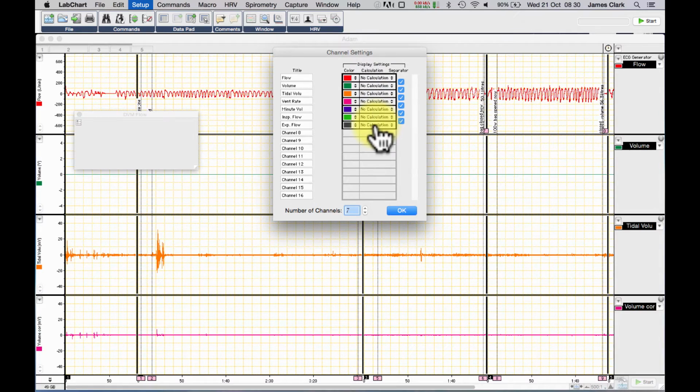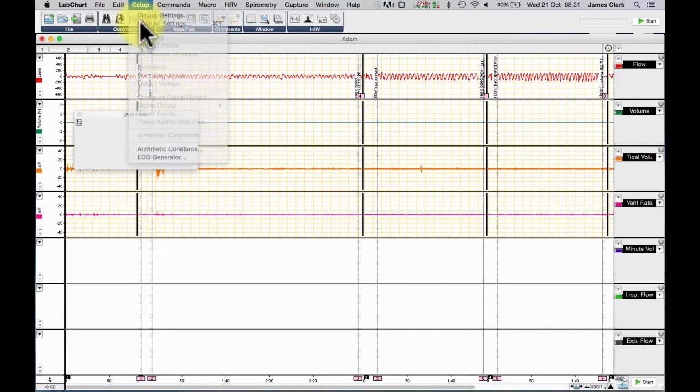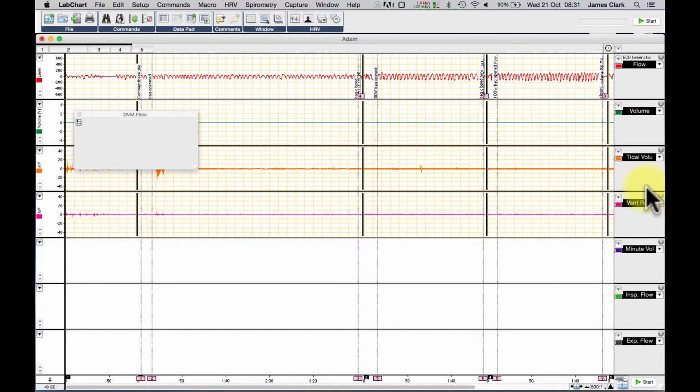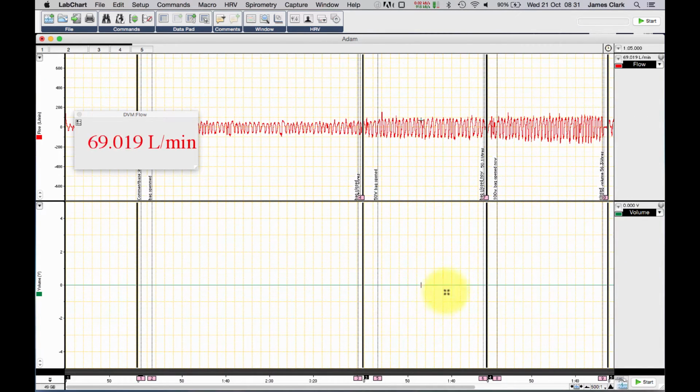So now we've got a whole load of channels, click OK, and you can see we've got some extra channels added here. I could, in the channel setups window, set up all the calculations using the drop-down list here, but I'm going to do it using the drop-down list on the right-hand side of each of these channel windows in the main window, simply so you can see the data appearing as it happens. So let's zoom in first on the volume and the flow data. Just move these lines around, and we're going to add an integral channel on this channel 2 in order to calculate the volumes of each breath.